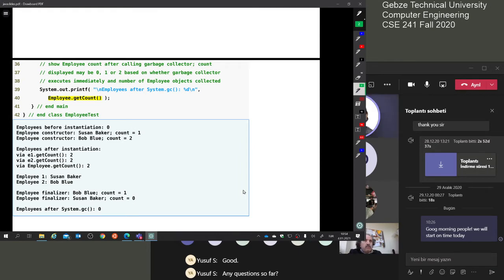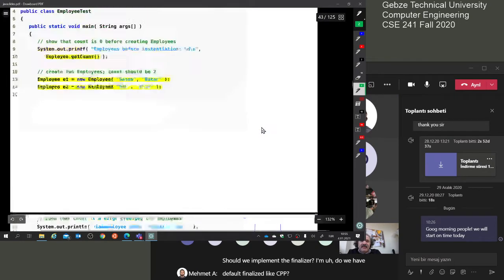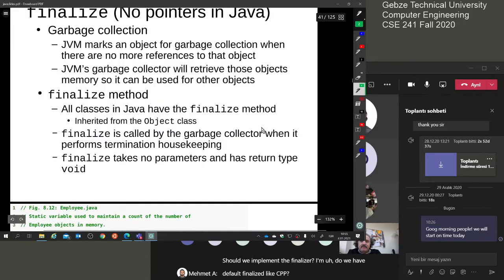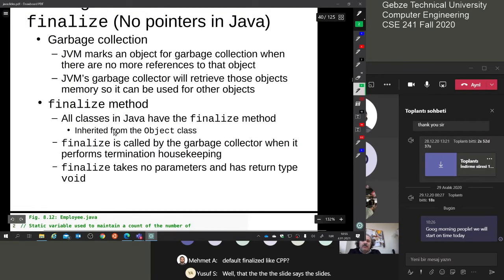Should we implement the finalizer? Do we have a default finalizer like C++? Well, the slide says all classes in Java have the finalize method. You have a finalize method, but it doesn't do anything.